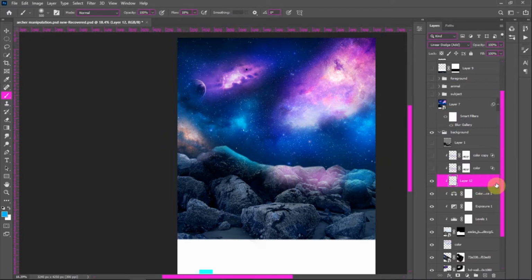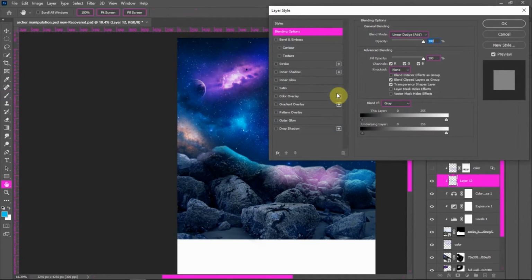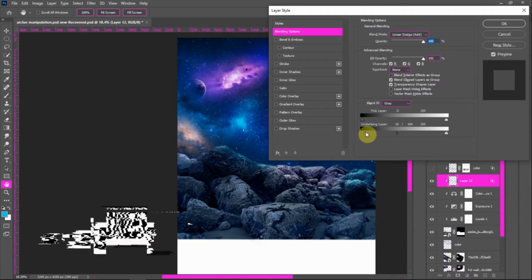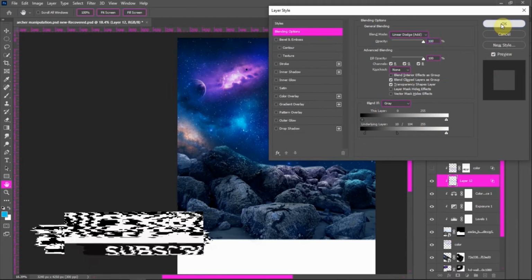When you finish, you double click on the layer, then we want to remove the highlights from the dark or shadow areas. So we first pull down the underlying layer. If it's too harsh, use Alt click, then bring it back. Bring this here and set this. So this is how you accomplish that.